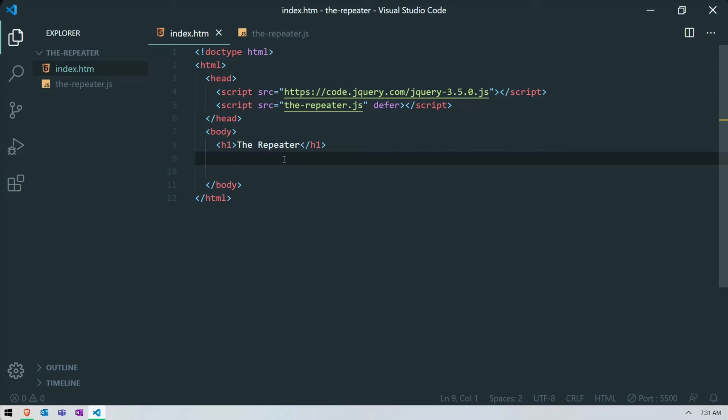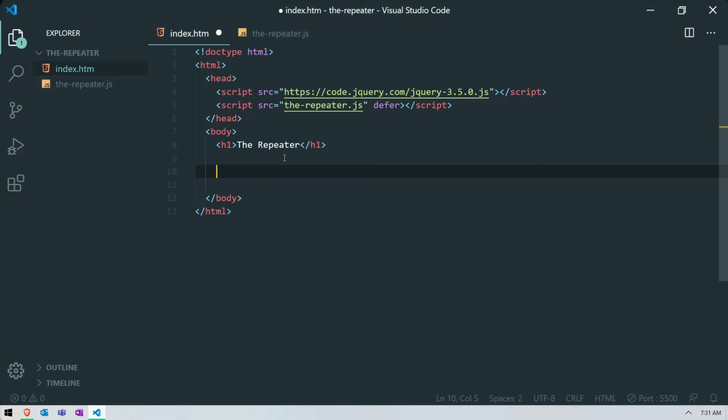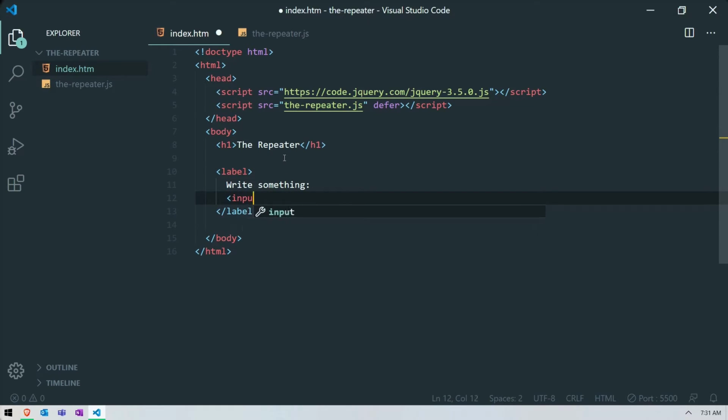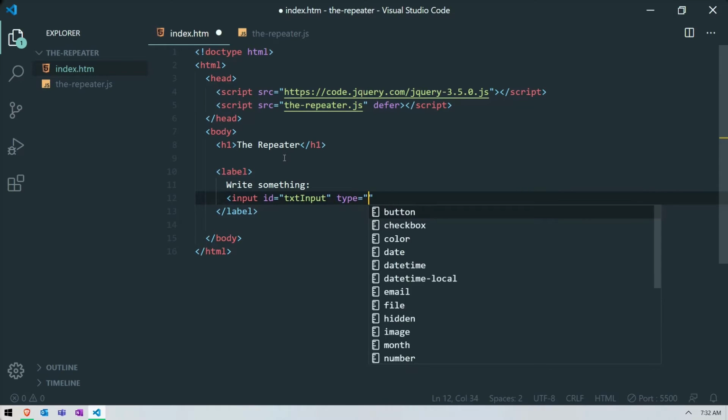So now that everything's connected and we've got the structure ready to go, we can start writing the repeater. I'm going to start off with a label. I'm going to write an input where the user can type in what they want to have repeated. So the label just contains some text, like a prompt to the user.